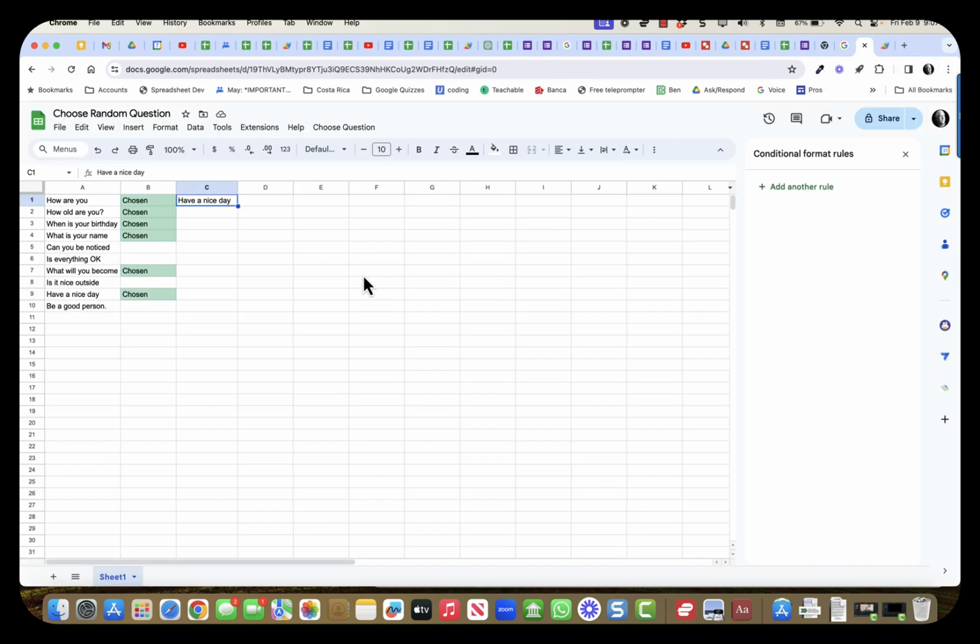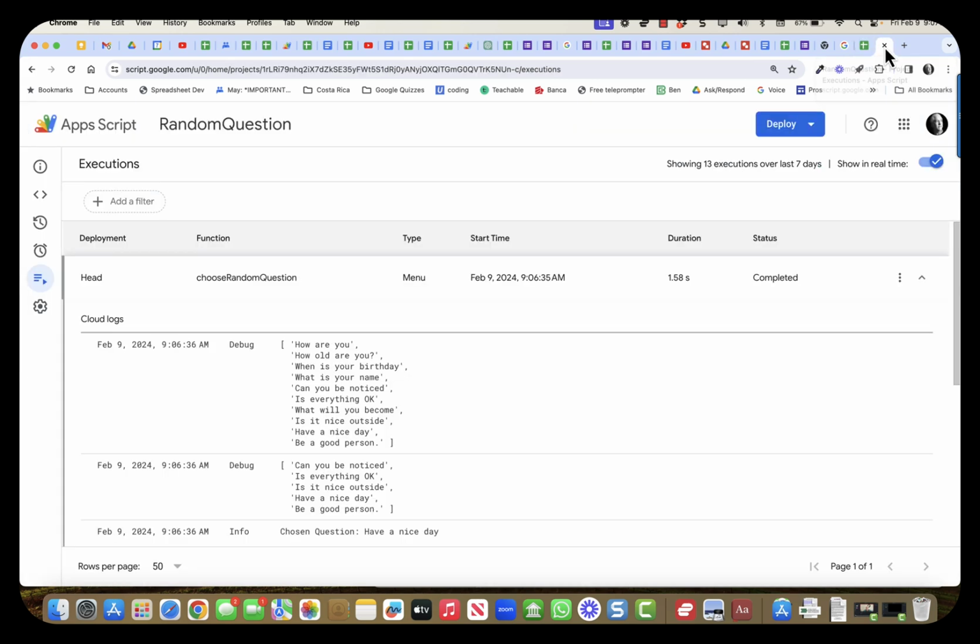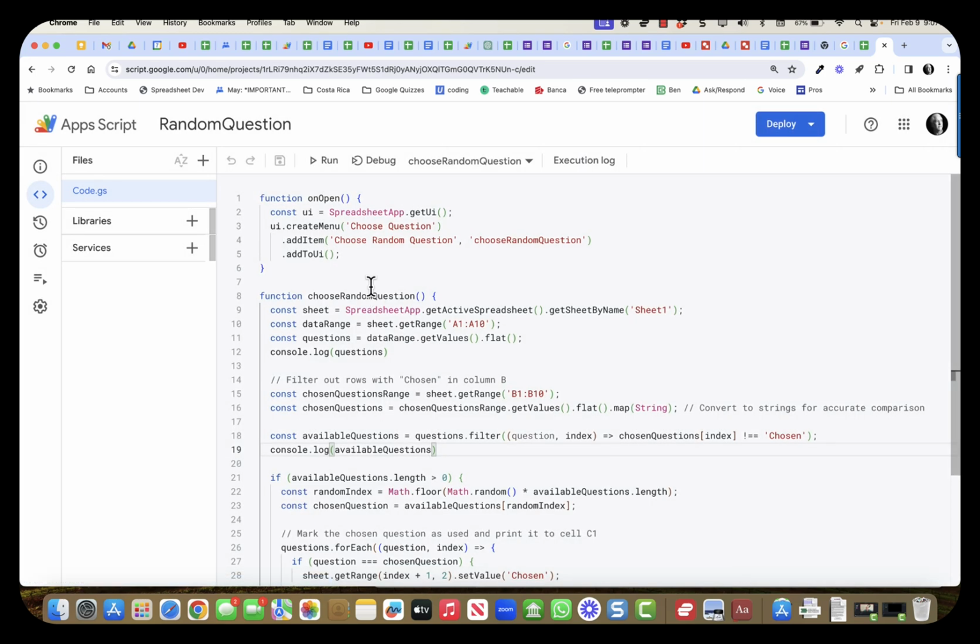So I hope you enjoyed this little tutorial on how to use AppScript to go ahead and build a random question organizer.